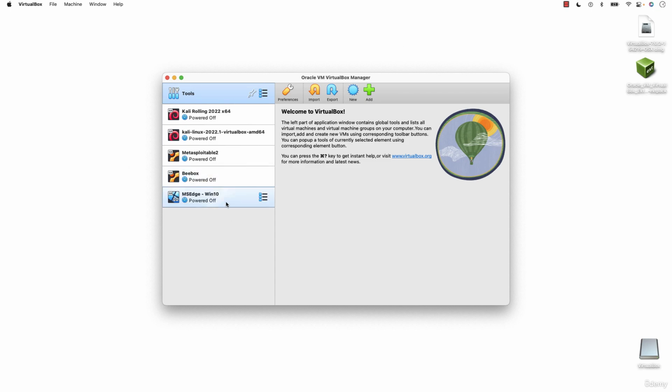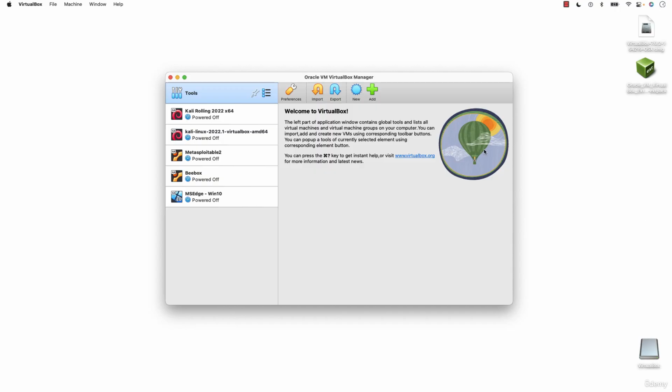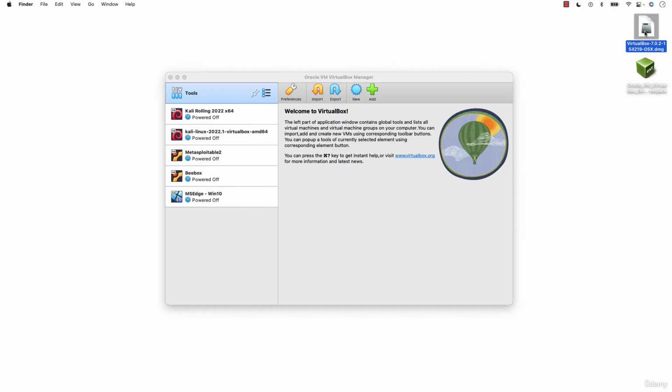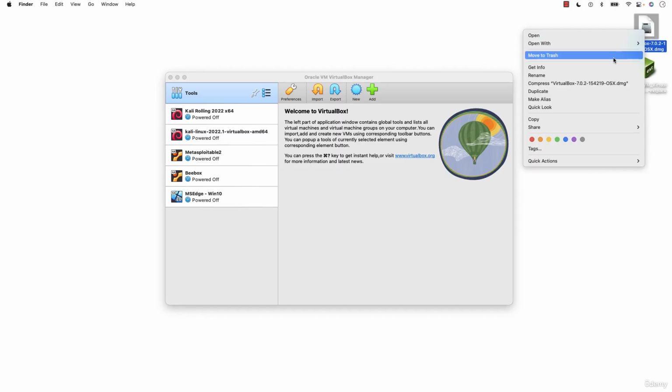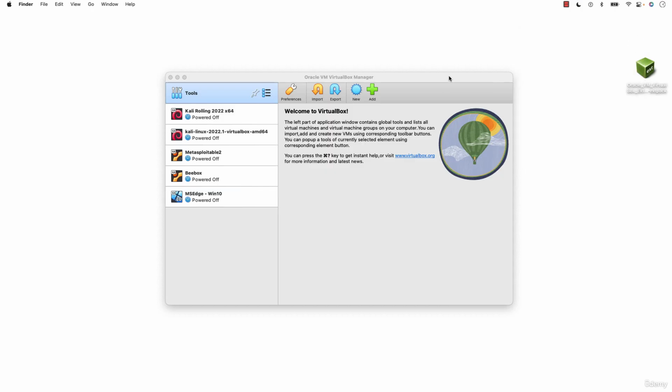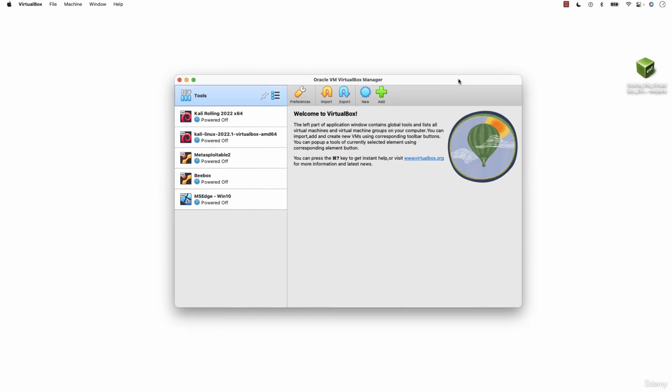Okay, now this is what we will see once we install the virtual machines. It is pretty easy. Now I'm gonna eject this installation wizard, and you can even delete the installation setup file if you want. I'm just gonna delete it. I'm not gonna be using it anymore. And then we need to install the extension pack.